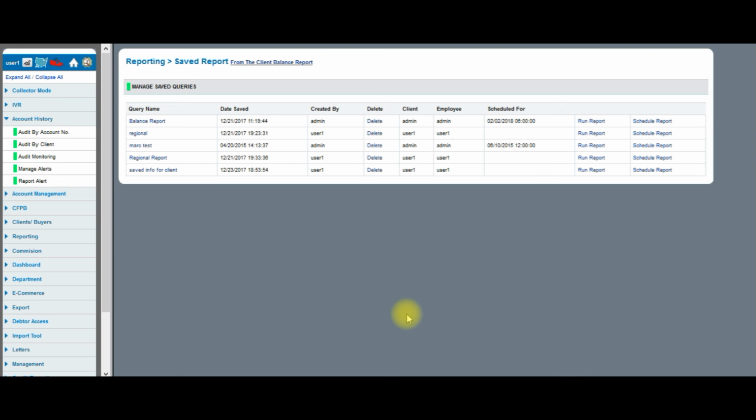The manage alert systems allow us to set a threshold for a particular action. For example, when collections go above 10,000, please send me an email. We also learned about the report alert system, which creates a report that can be emailed to any user or client that uses the system.